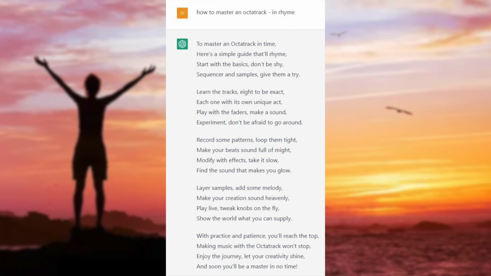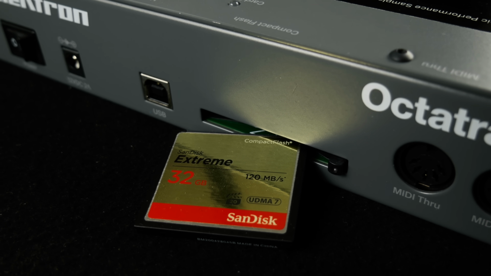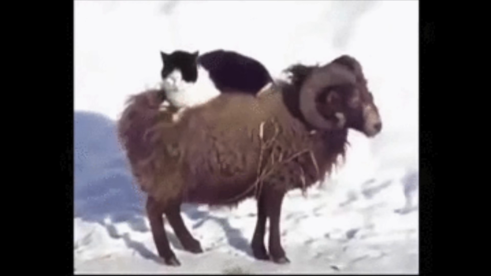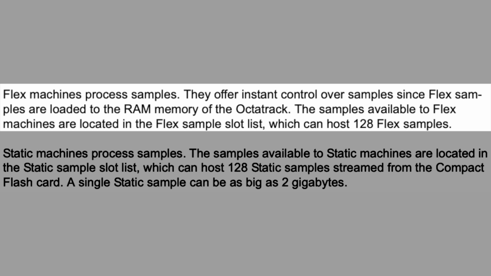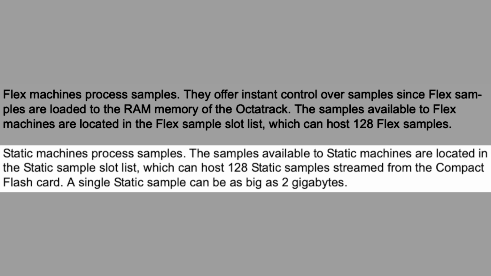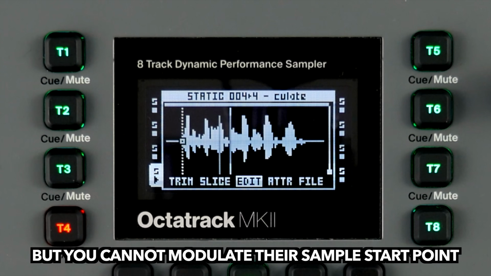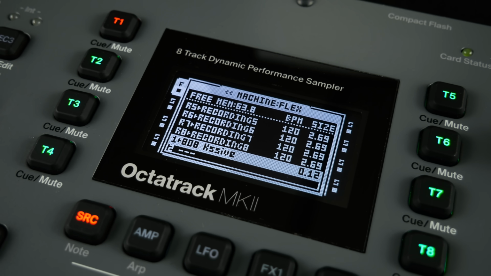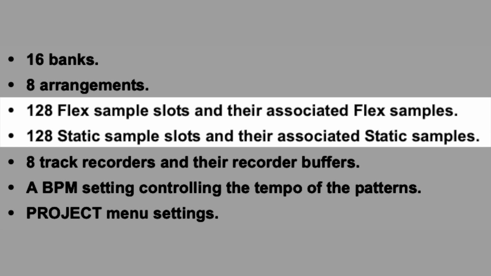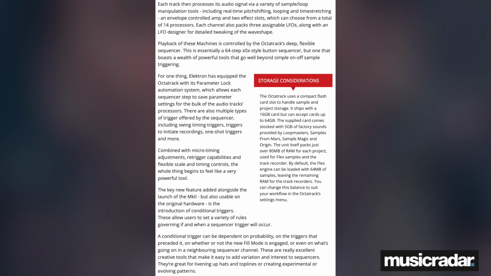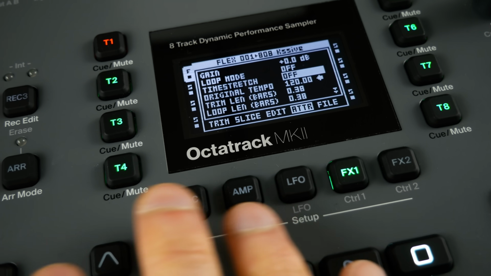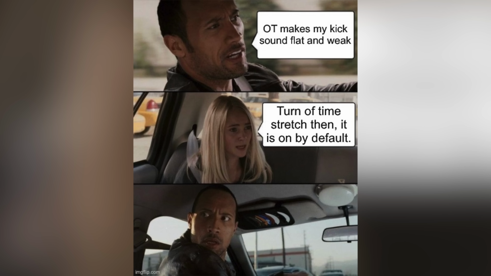But first things first, samples are stored on compact flash cards, the digital equivalent to cuneiform tablets, and can either be loaded into RAM when using a Flex engine or directly streamed from disk in static mode. The latter is preferable for longer samples, but you must not modulate their sample start point. The audio pool of your set can hold up to 128 of each, with Flex samples also limited by the little over 80 megs of RAM. Don't forget to turn off time stretching in the audio editor if you don't need it.